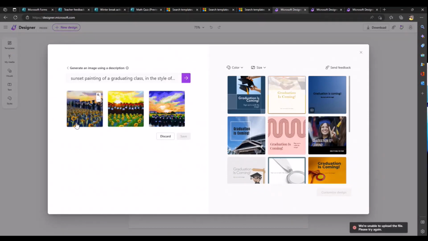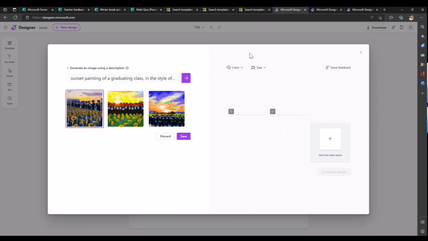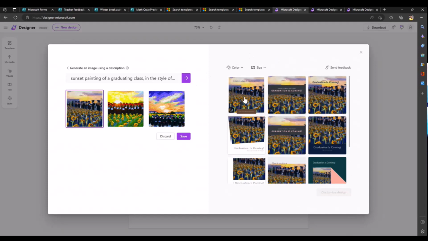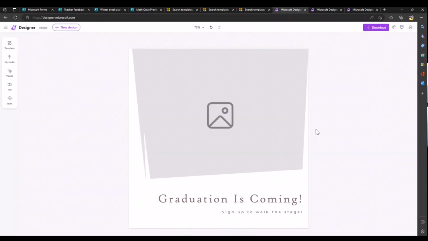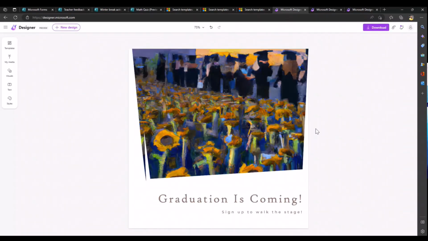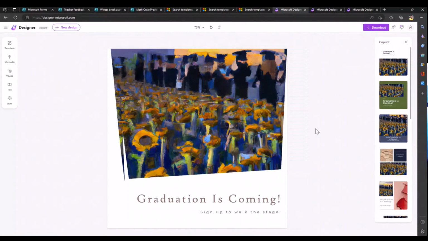Thinking, and there we are. Oh, look at that. We said Van Gogh, it thought sunflowers. Let's choose this one. We have a graduating class. There we are. And this one looks excellent for my social media post. I can customize the design. And here's the auto-generated image. It's a painting of students walking in line graduating. And that just made it so much easier for me to put these posts together.